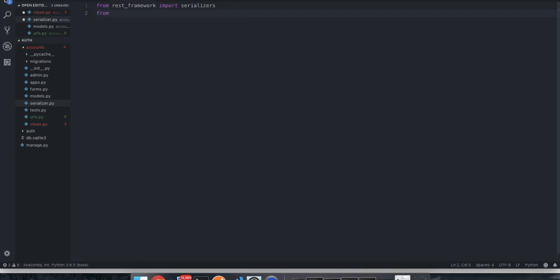So let's say from django.contrib.auth import get_user_model, and then User equals get_user_model, and that's it. Okay, now we are creating a new serializer, a class, create user serializer, and here we will have serializers.ModelSerializer.